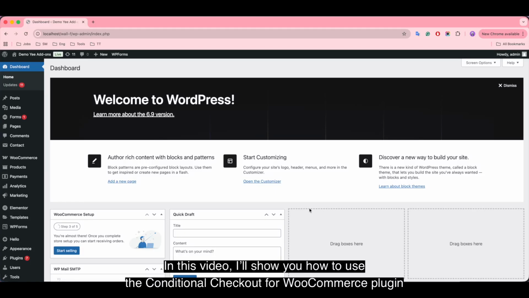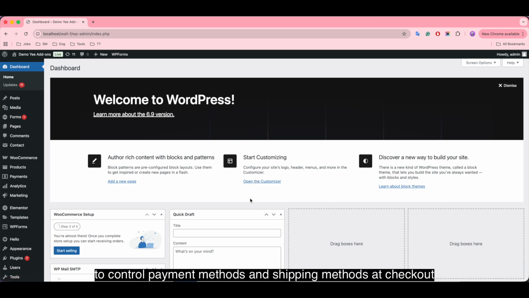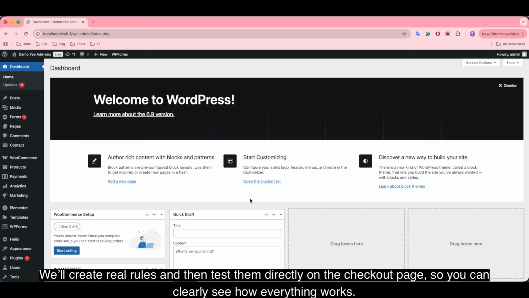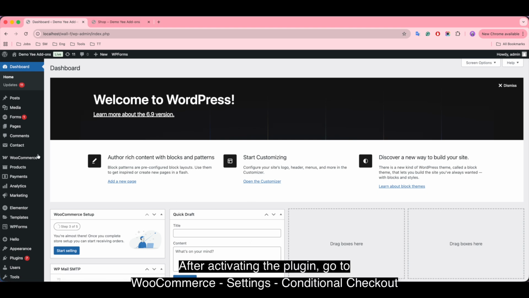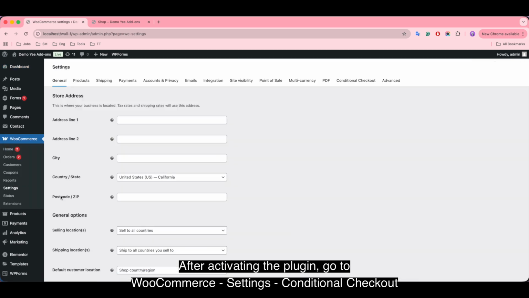Hi there! In this video, I will show you how to use the Conditional Checkout for WooCommerce plugin to control payment methods and shipping methods at the checkout page. We'll create real rules and then test them directly on the checkout page so you can clearly see how everything works. After activating the plugin, go to WooCommerce Settings, Conditional Checkout.